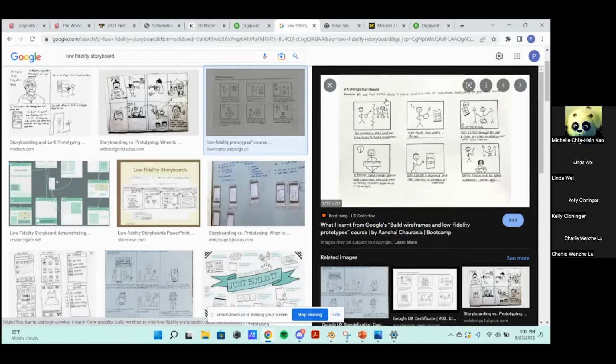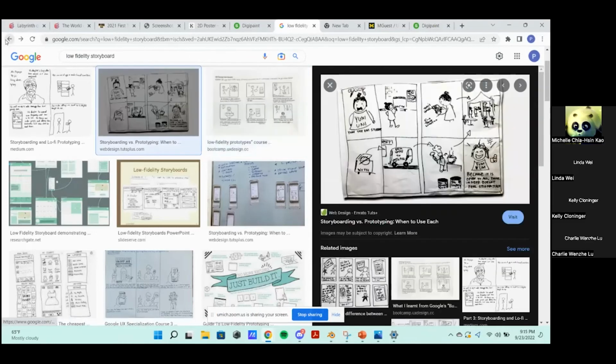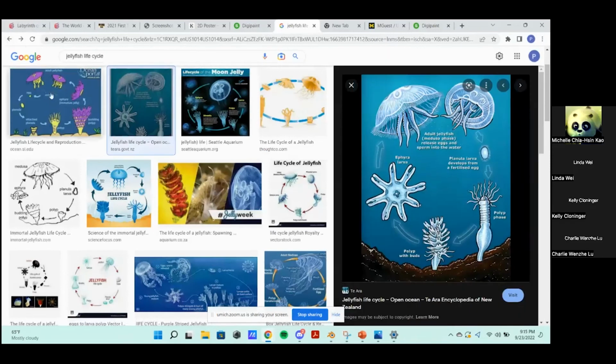Let's take this example. Let me see. I need to look at the jellyfish life cycle again. There we go. So he starts off as a planula larva, which develops from a fertilized egg. So he might say something like, hang on, my little jellyfish.